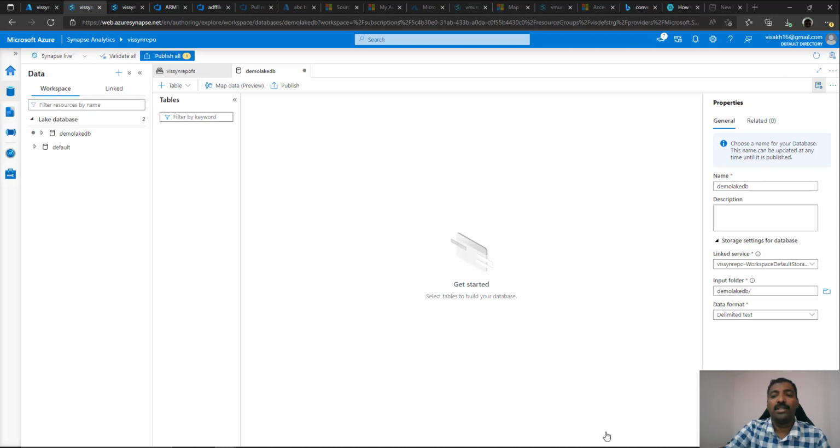What will happen is that after this, whatever table you create inside the lake database directly is going to point to the corresponding folder within this root folder. And the data format for the time being, let's set it to Parquet. There are two formats currently supported: one is Parquet file, another one is delimited file. So we are setting it to Parquet file.